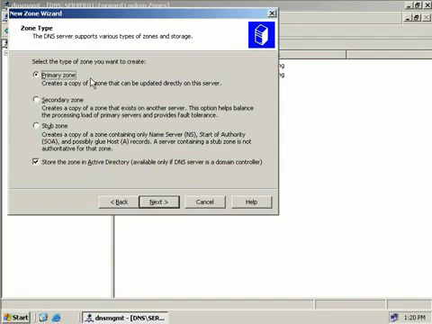Primary zones hold read and write copies of the zone, which means that they can be updated by this DNS server. A secondary zone is a copy of a primary zone. Now this exists on a secondary DNS server. Secondary zones are read-only, which means that they cannot be updated. Now primary zones will transfer a copy of their zone to a secondary DNS server, and then clients can use this secondary DNS server to resolve DNS queries faster than they might if they had to contact the primary DNS server.